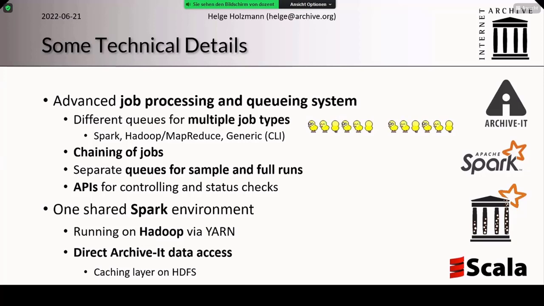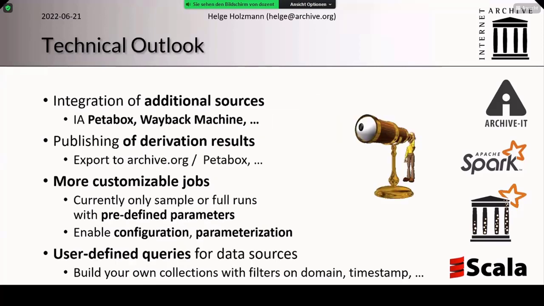Everything is run in a Spark environment, in a shared Spark environment, but on a separate cluster. So there's free computing capacity for everyone using Arch. And you get direct access to the archive data. Before, in the original Archives Unleashed cloud thing, the collections had to be copied first to another system. That's not the case anymore. Everything is in the same infrastructure, everything running in the Internet Archive network.